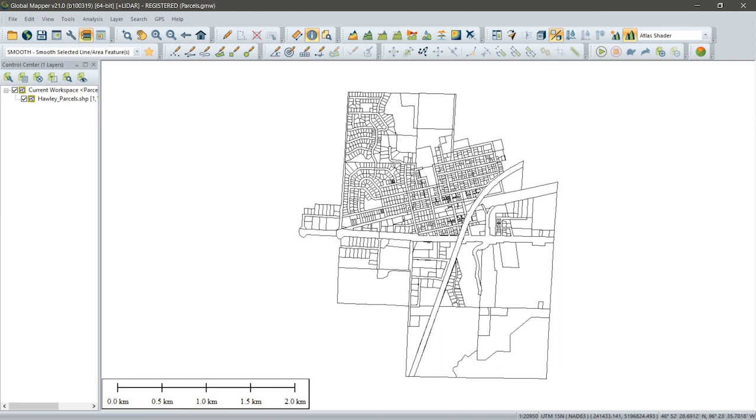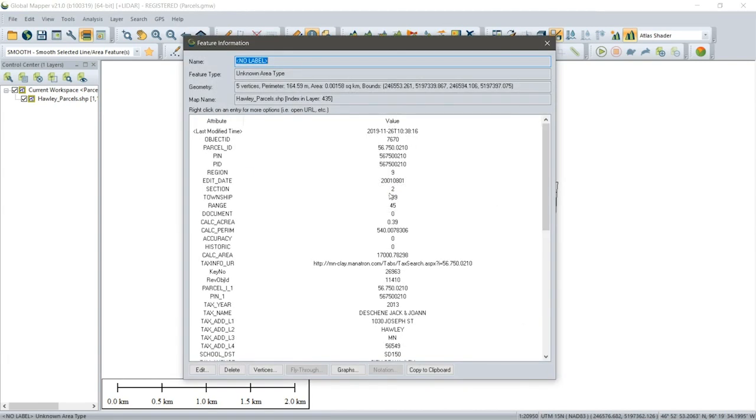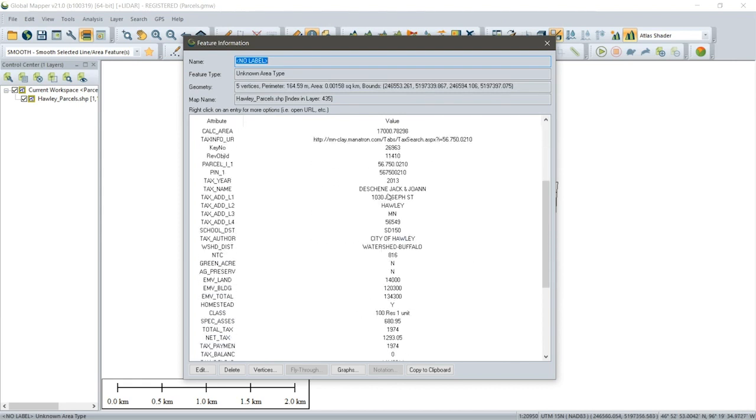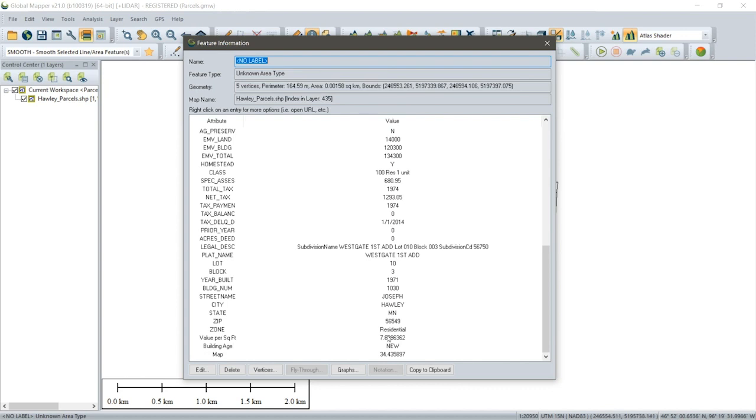We've actually got a couple of different examples we're going to show you in terms of how this works. The first is based on property information. You see this map on my screen right now. If I use my info tool and I select one of the properties, you can see all of the property information is noted here in the attribute table. I'm going to scroll down towards the bottom. The one that we're going to look at specifically is the value per square foot. We're going to represent that visually on the map.